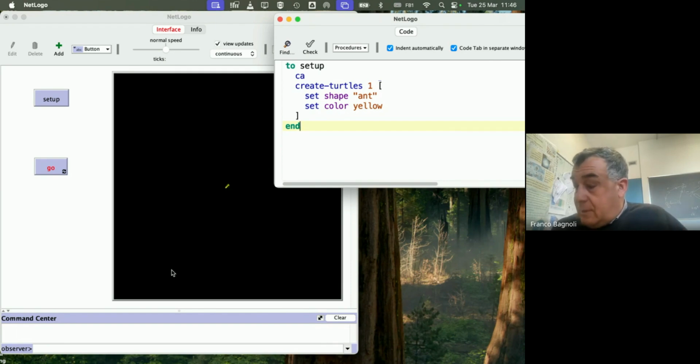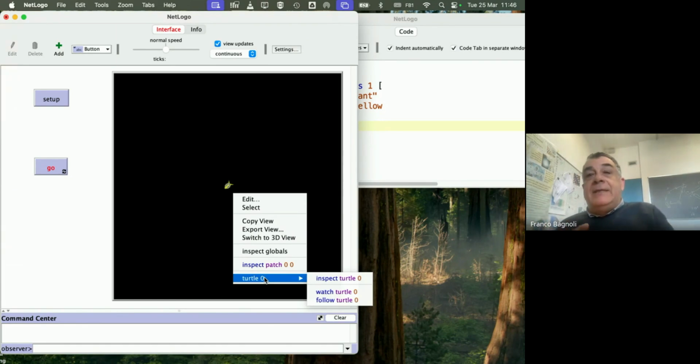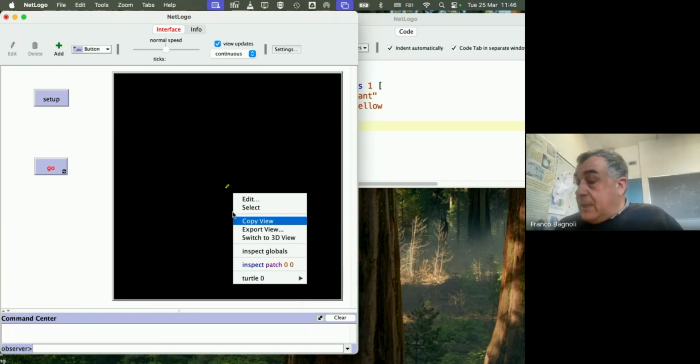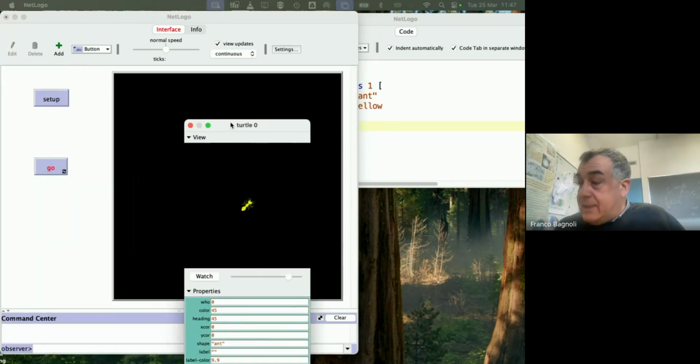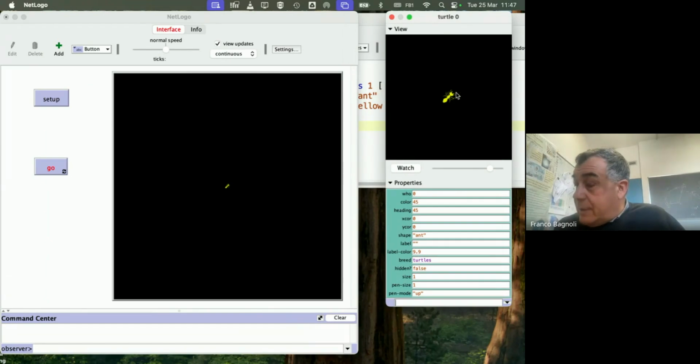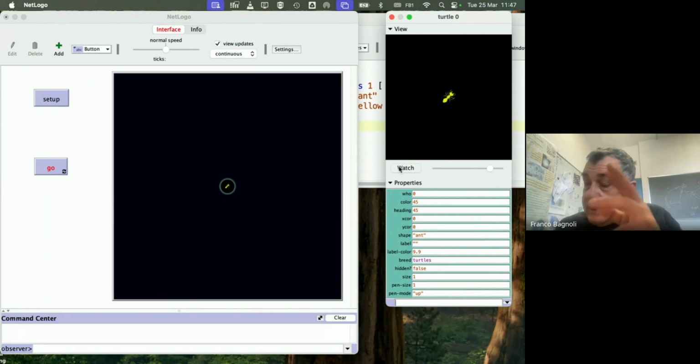So, okay, let me show. This is turtle 0. While patches are identified by their coordinates because they cannot move, turtles have a serial number. So this is turtle number 0. I can inspect it as I did with patches, so I can have a view. I can also follow a given agent.